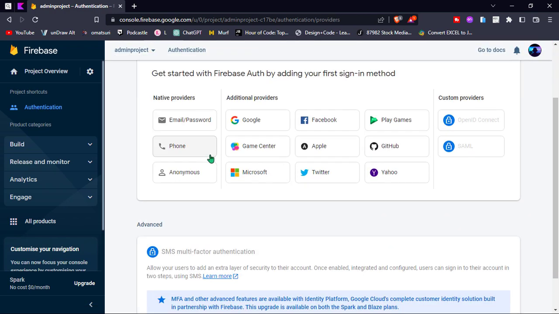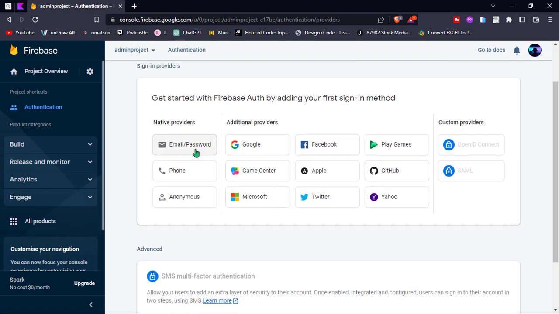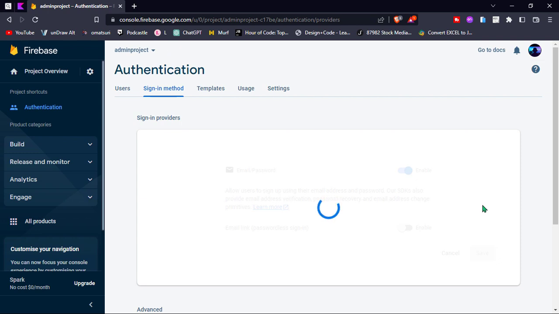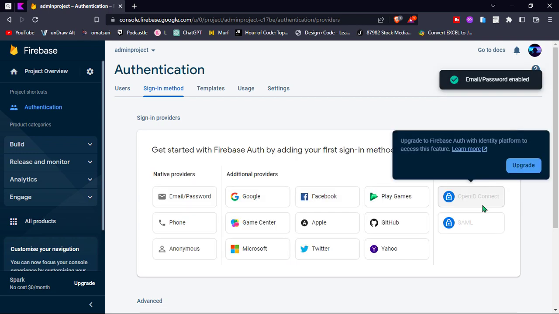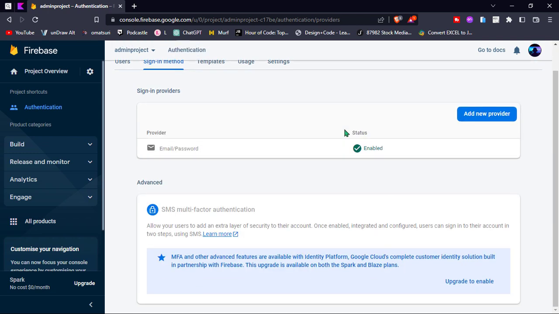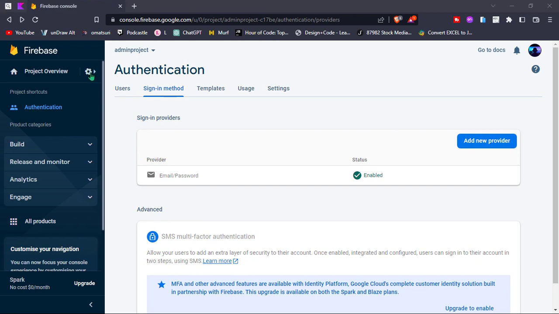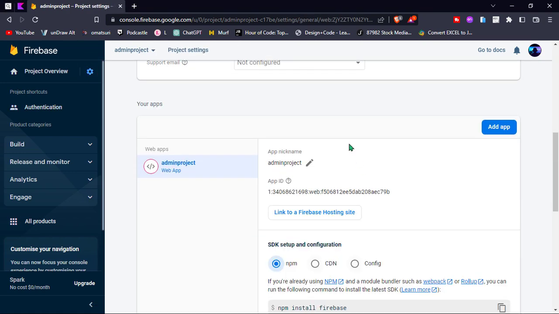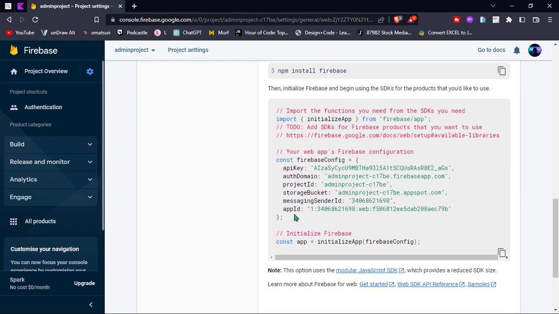Now, we can select the type of authentication we want. There are several options to choose from, but today, we're only using email and password, so I'll select it and then enable it. That's it. We can now implement email and password authentication in the dashboard. If you click this settings icon, and go to project settings, you'll find your config files, in case you forgot to copy it earlier.